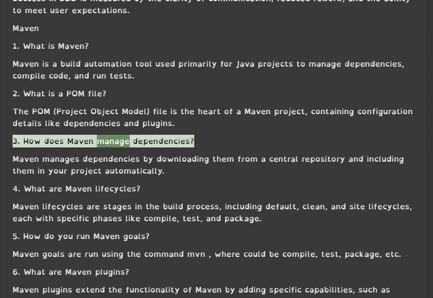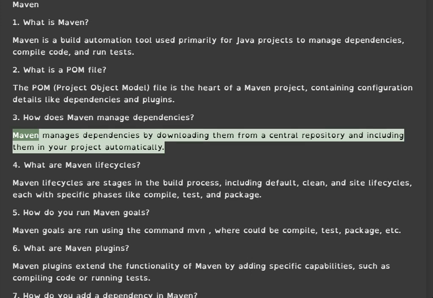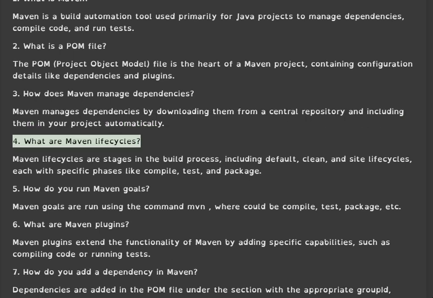3. How does Maven manage dependencies? Maven manages dependencies by downloading them from a central repository and including them in your project automatically. 4. What are Maven lifecycles?